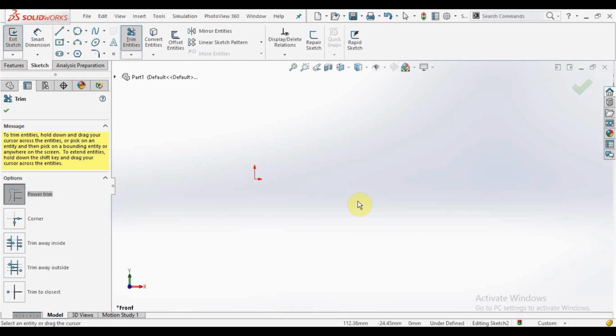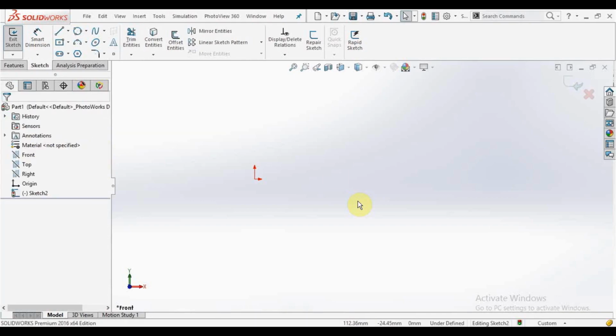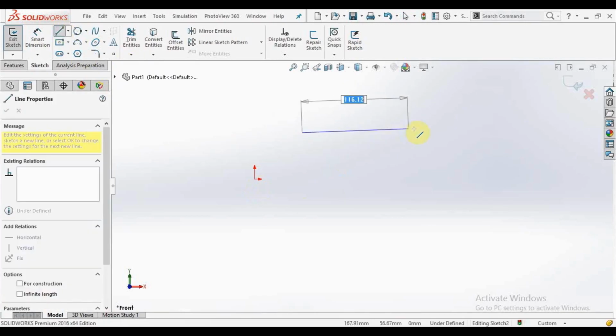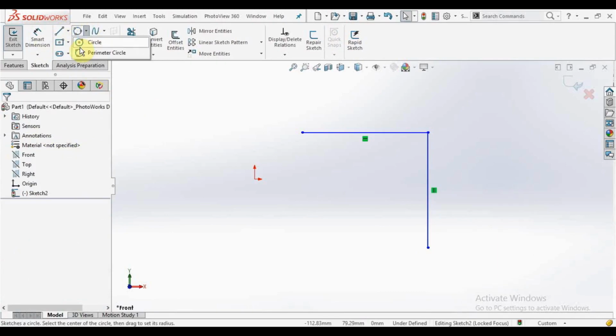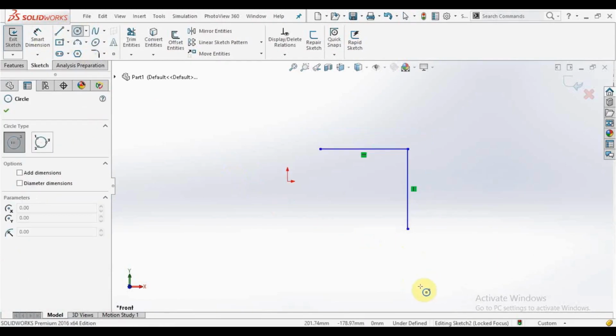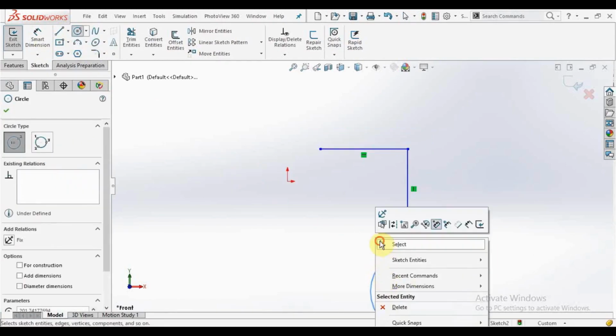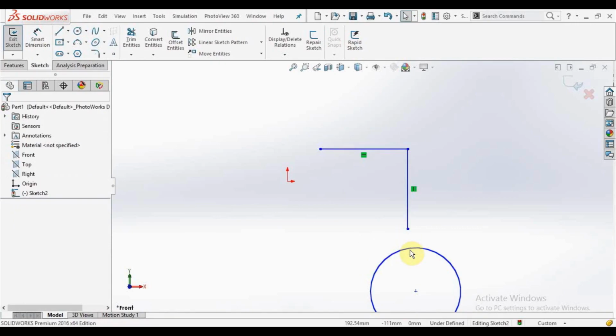Okay, so these are the trims, and now our next topic is extend entity. As the name suggests, if you want to extend some line to some point or some reference line, let's say I want to extend this line up to this circle. Okay, so I want to extend the line up to this circle, or maybe up to this point.